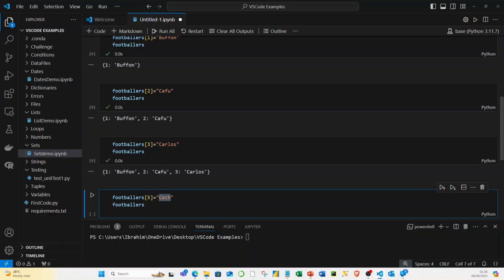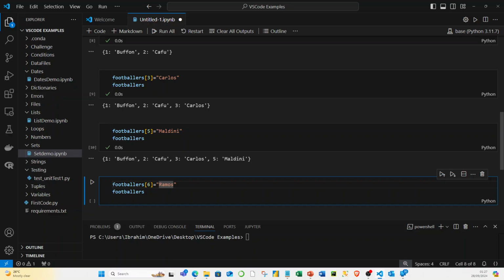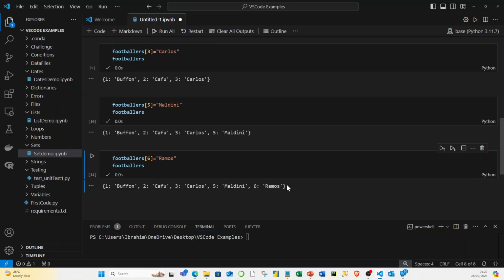5 will be Maldini. Everybody loves him, so it's always good to have him in the list. And then who is going to pair him at the center defense? There are many options. I'll go with Ramos. A lot of people will debate that, but he's one of the most successful defenders ever. So we have our dictionary now of footballers.